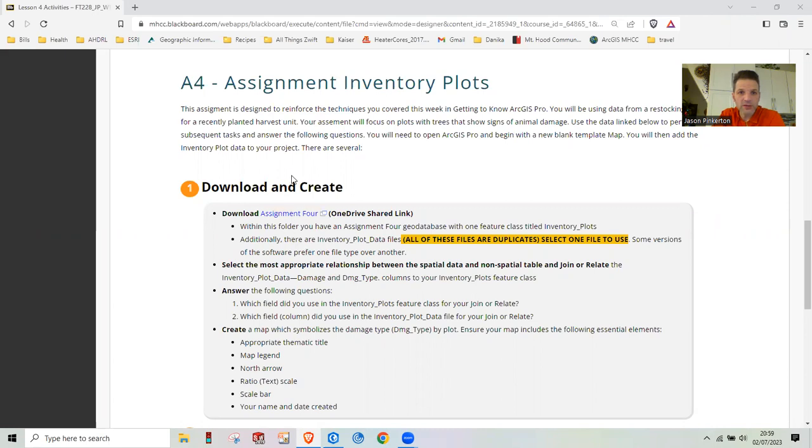and we're trying to answer this question about inventory plots. And what I'm looking for here is you to determine whether this would be a join or relate between a spatial data set that we have here in inventory plots.